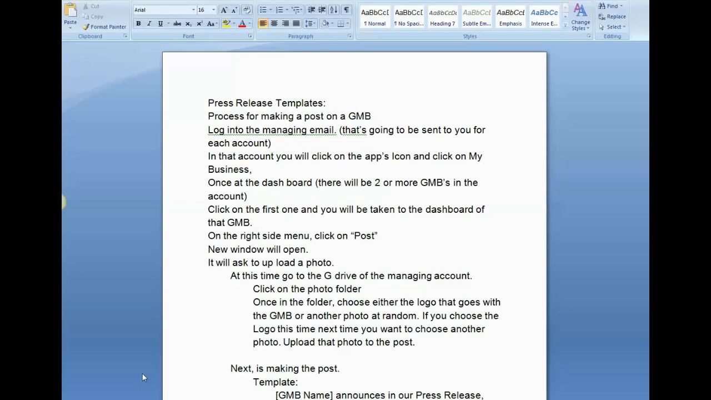So, Harold, the first thing you're going to do is I'm going to send you either an email or an Excel sheet with all the different managing accounts, so that you'll click on and log into that email, just like the instruction says here. You're going to log into the email that's going to be sent to you on each account. You're going to have multiple accounts. In each account, you want to click on the apps icon.